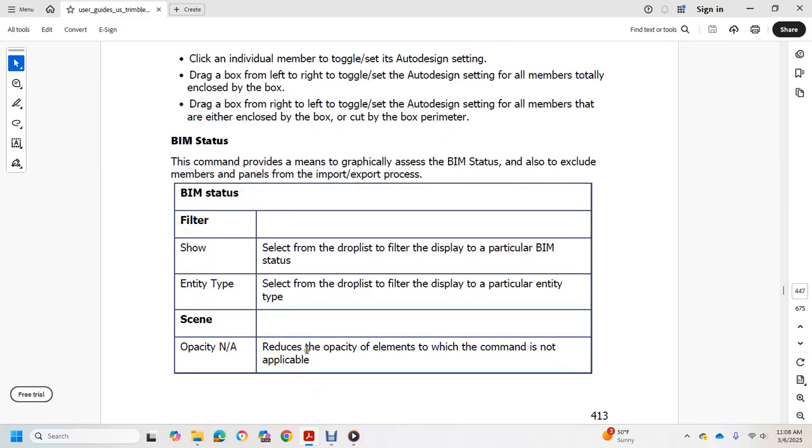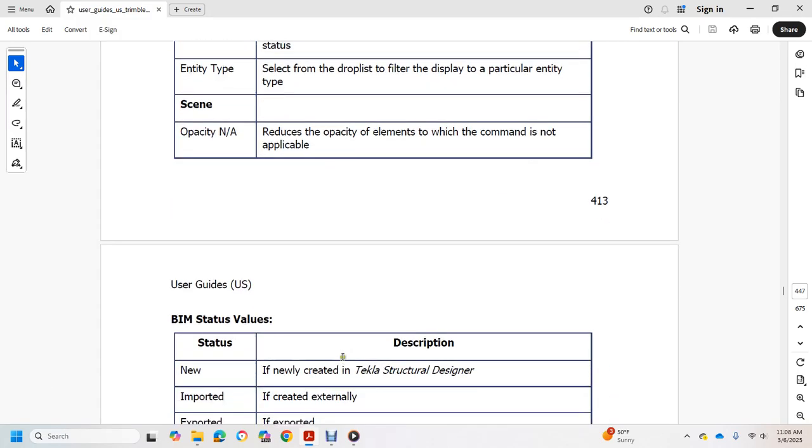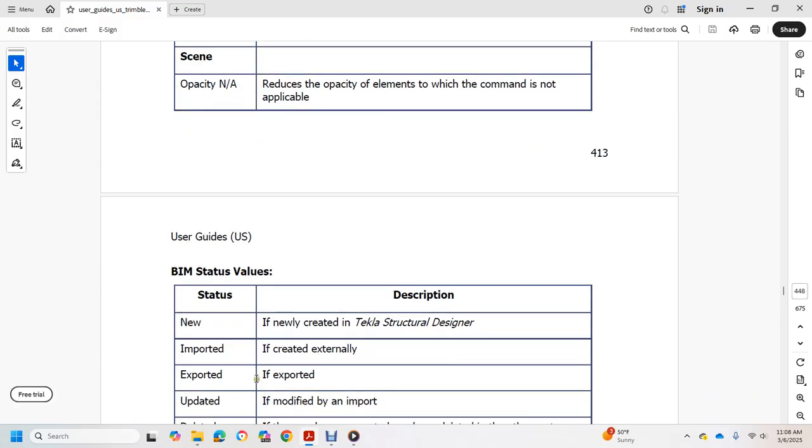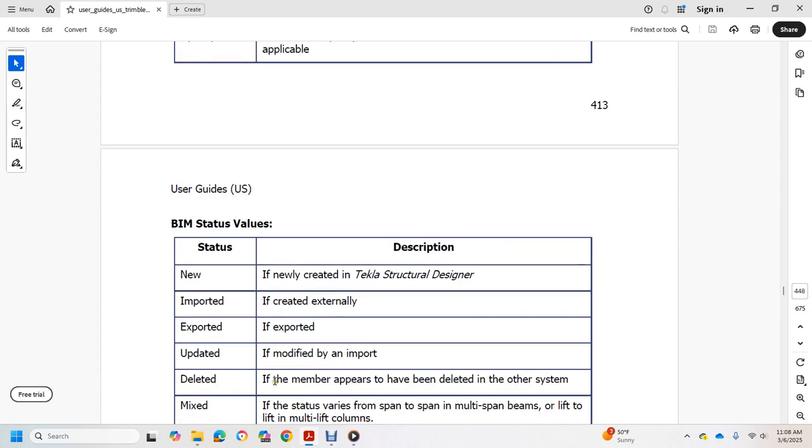Scene opacity not applicable: reduce the opacity of elements to which the command is not applicable. Bill of material status value, status, and description. New, if newly created in Tekla Structural Design. Imported, created externally. Exported, if exported. Updated, modified, divide, and import. Deleted, if the member appears to be deleted in the other system.